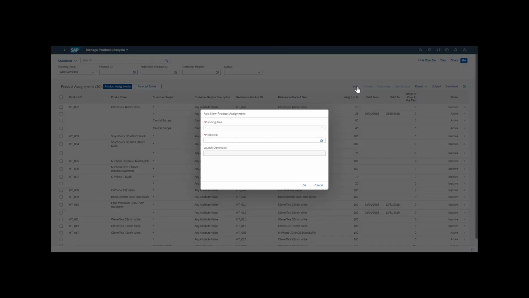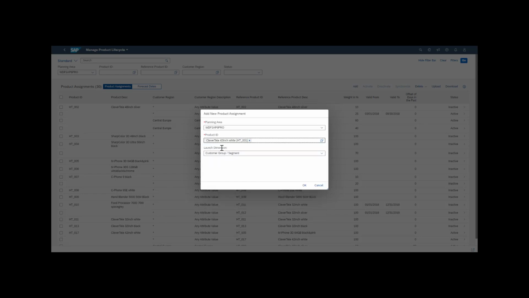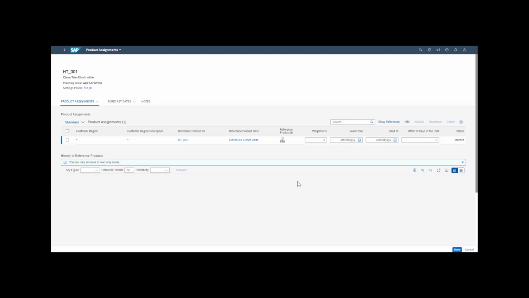A new window opens where you can choose the product to which you want to assign references. Just enter the first few characters of its ID. Then you can select the launch dimension, which you will need to specify time-related settings such as the forecast start date, the phase-in or phase-out dates, and some curves. As the next step, you need to add your product assignments.